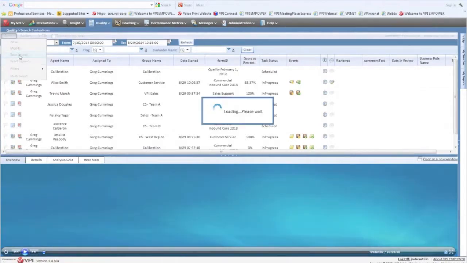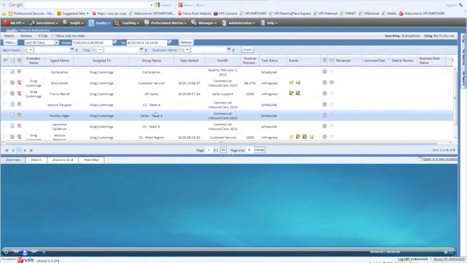I could go to search, reset my layout. Once I'm done, I save my layout, and now it's back to the way it was before. Okay, that is your second item there, modifying a search screen layout.